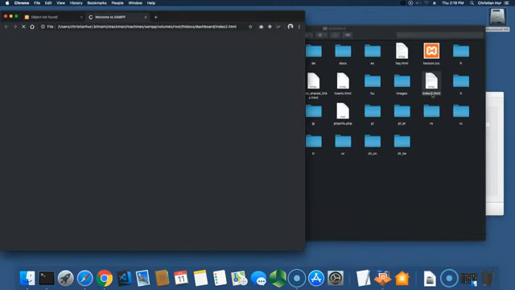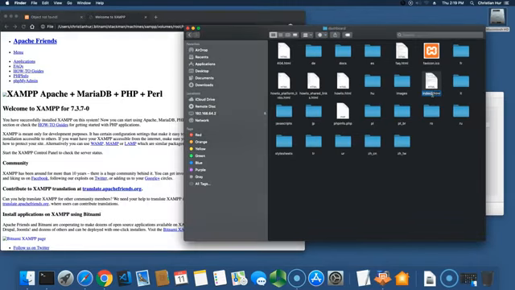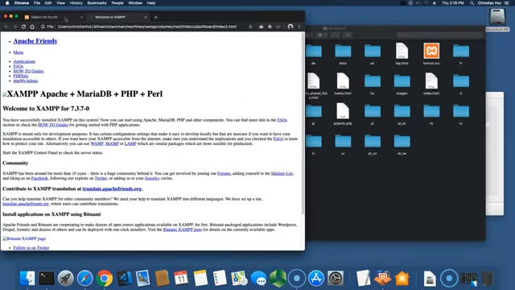And so if you write your code later on, and if you want to use this server, you need to put your files in here. All right.